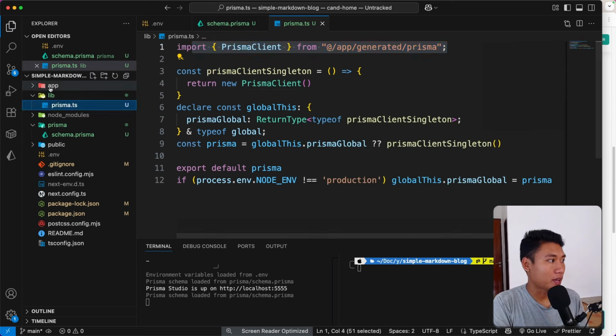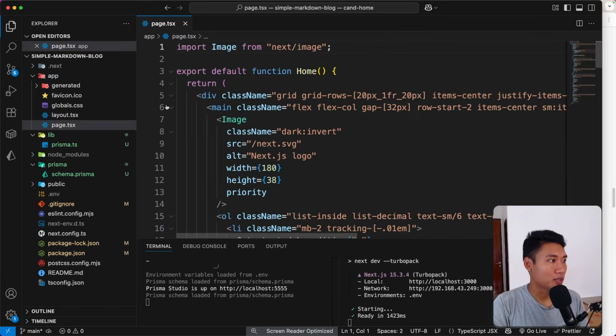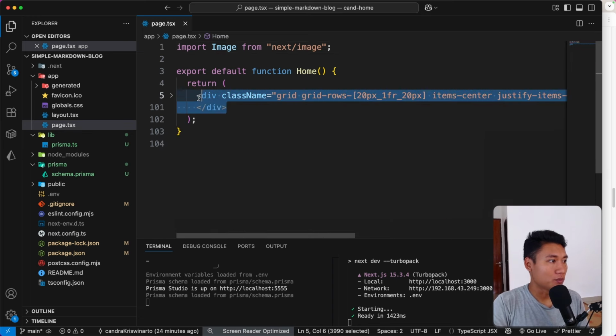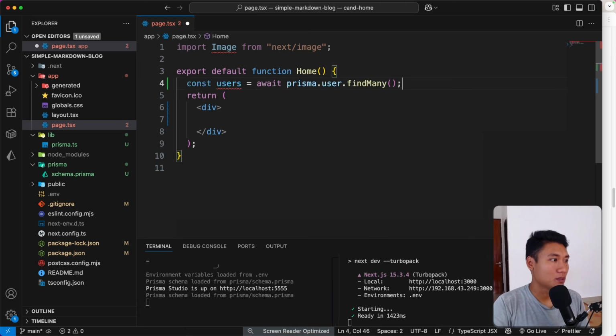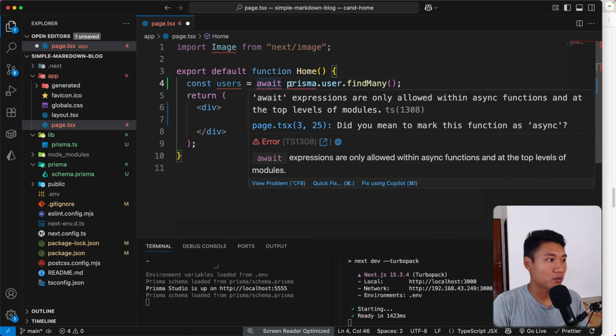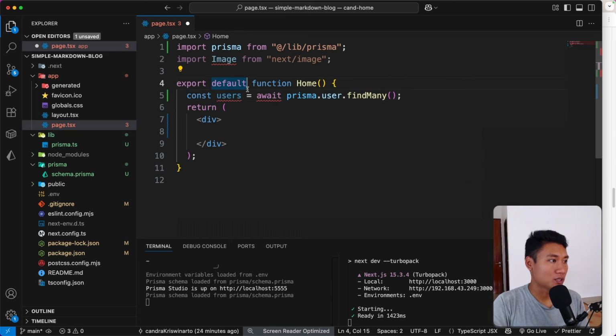So now we can run the app by running npm run dev. And then let's take a look. Next, I'm going to get the user data, for example. So I'm going to copy this and go back to page.tsx. I just want to close everything, go to the page.tsx on the home, remove everything, and import the prisma client right here. users equals await prisma.user.findMany. And of course, I'm going to change the component to an async component like this.